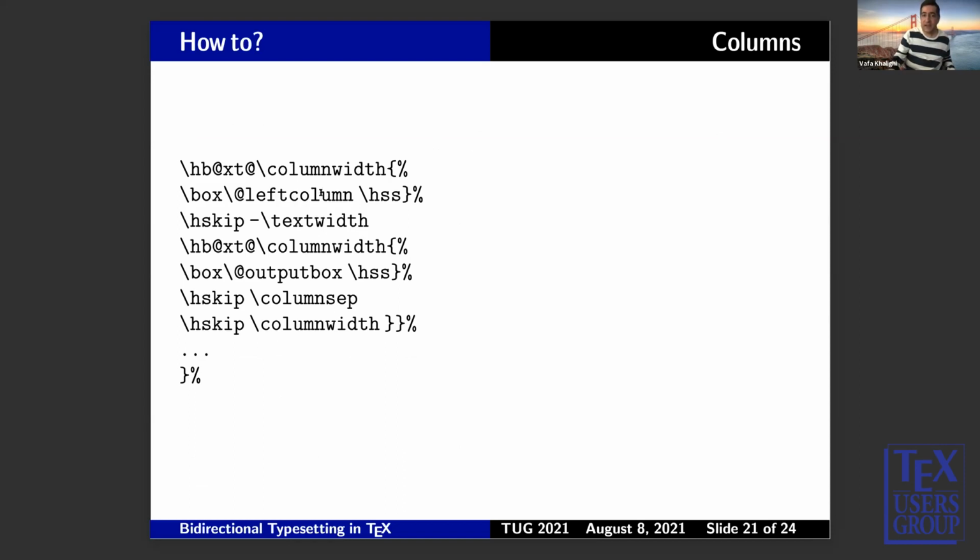And then we put the left column there, but then we have to skip to the beginning of the text and then put an H box as wide as the column width and then put output box there. As you can see, this is a bit tricky. So this is the only way that we can make sure that we can typeset two-column documents in right to left mode and things work correctly.